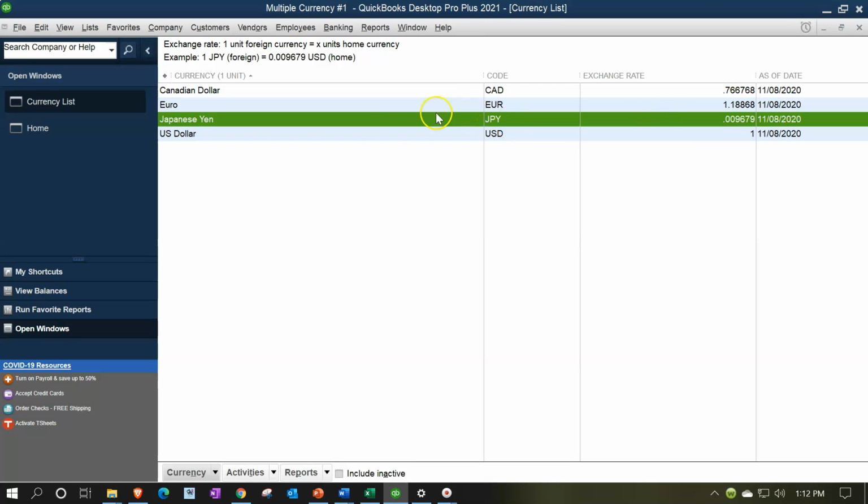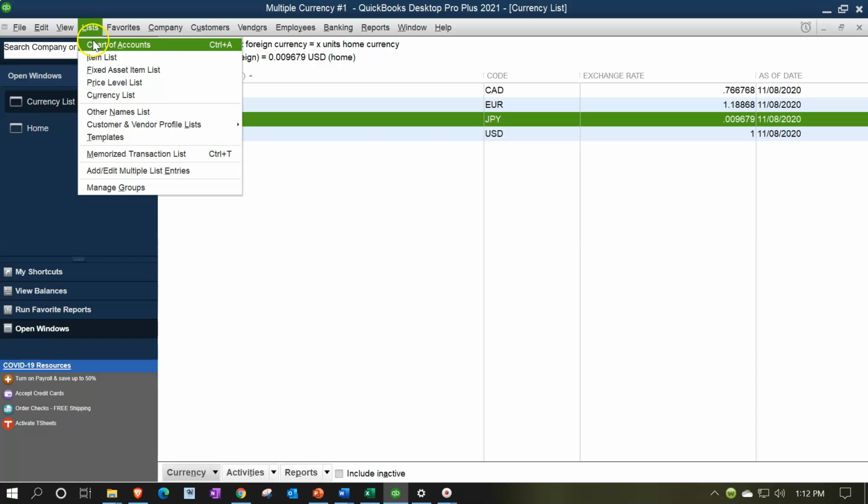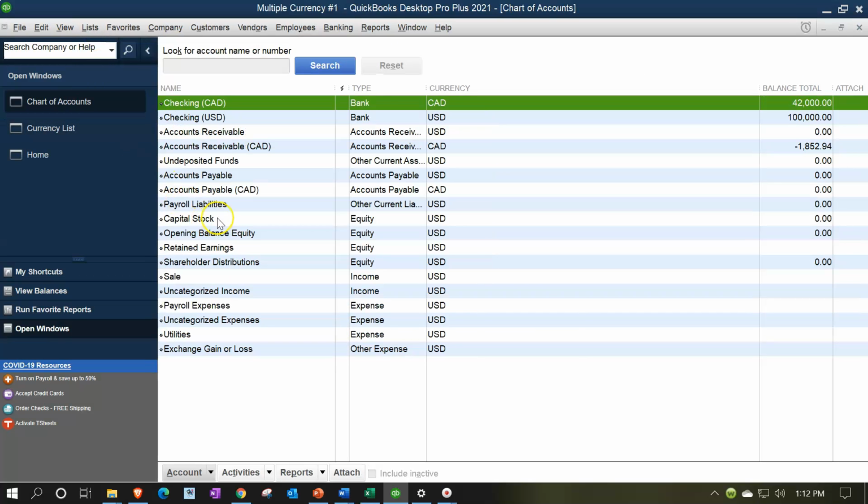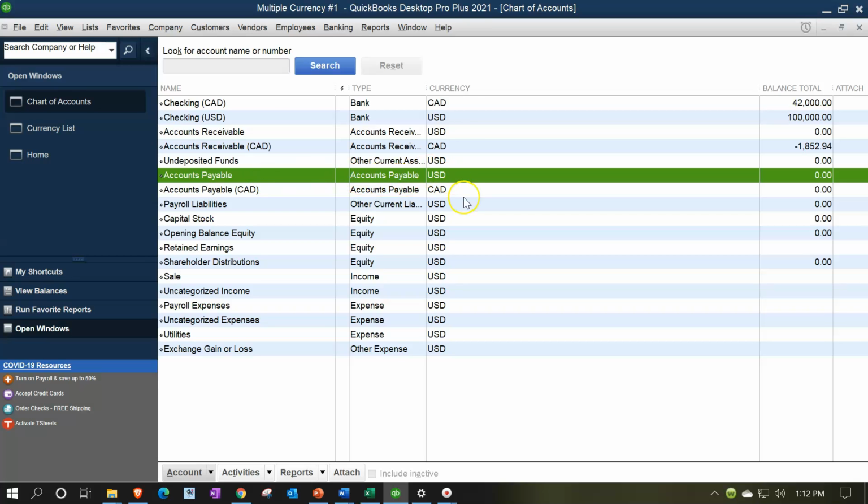So we save that. Then we got to make sure that we're setting up an account that's an accounts payable account in yen now. So I'm going to do that by going to the lists drop down, take a look at our chart of accounts. We have an accounts payable account down here in US dollars and Canadian.